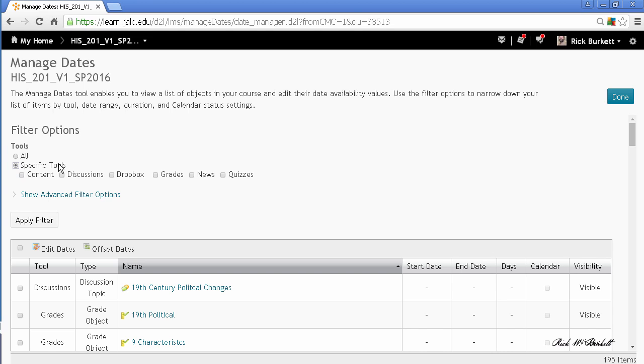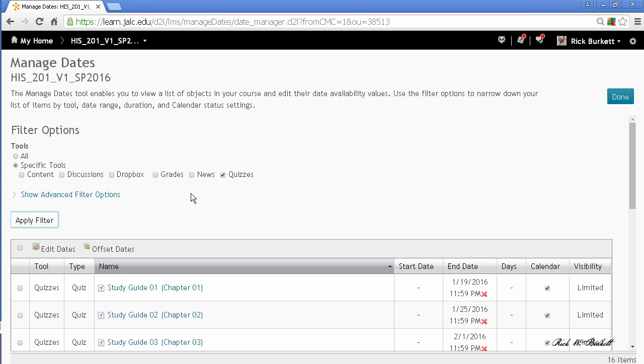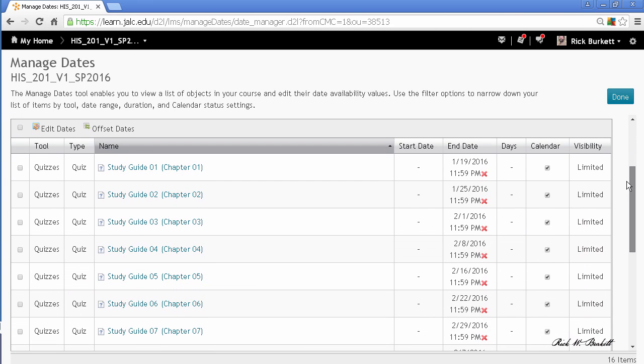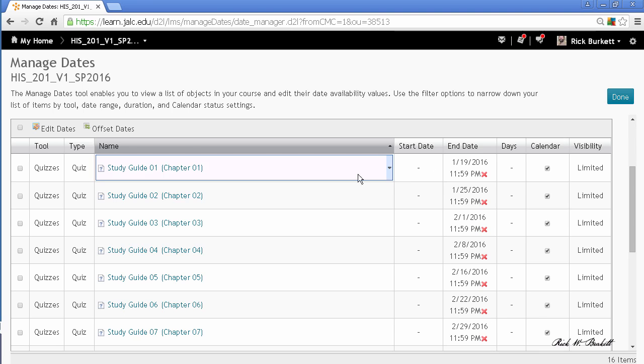So I'm going to select specific tool and select quizzes. I have to click the Apply Filter button here. And when I do that, I get just my quizzes showing up. Then I can see the end date for each of them. If I had a starting date on them, those would appear here. But I actually open these up. These are really set up as study guides, and I leave them open from the beginning of the semester, and they can work ahead if they like.